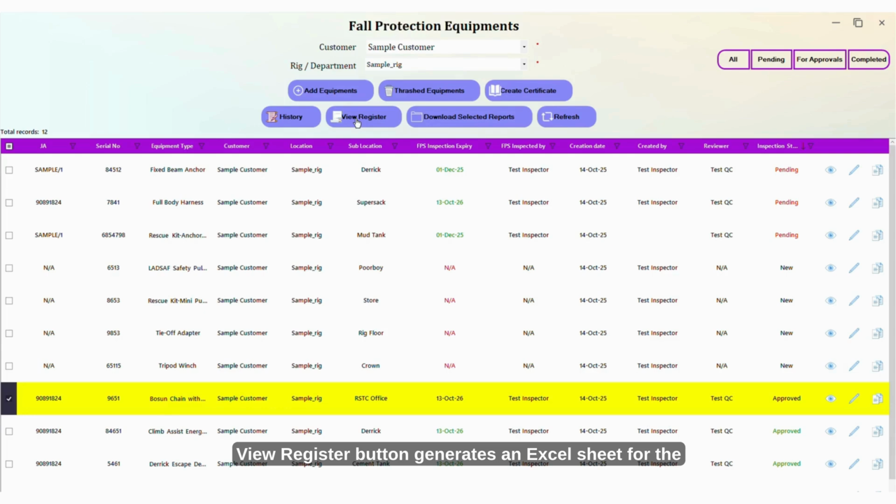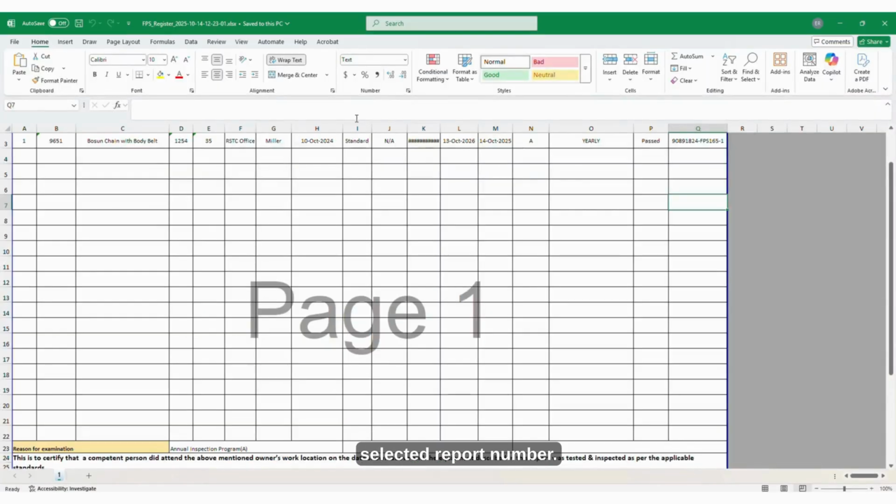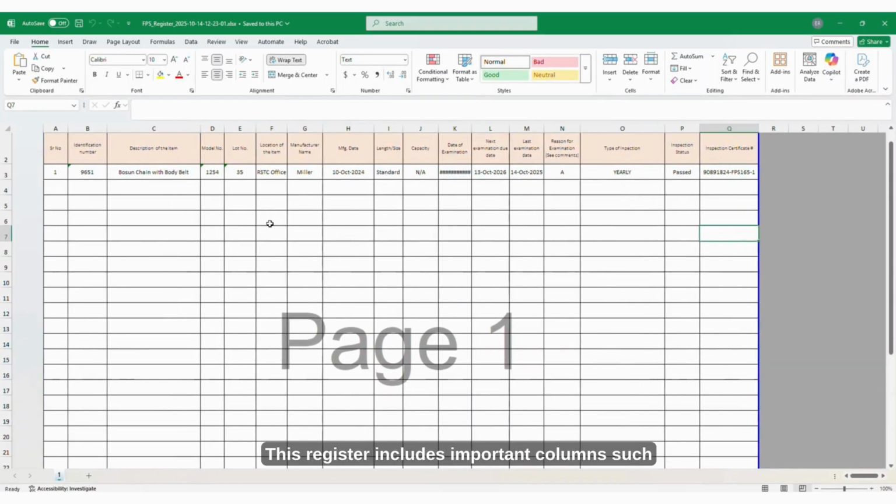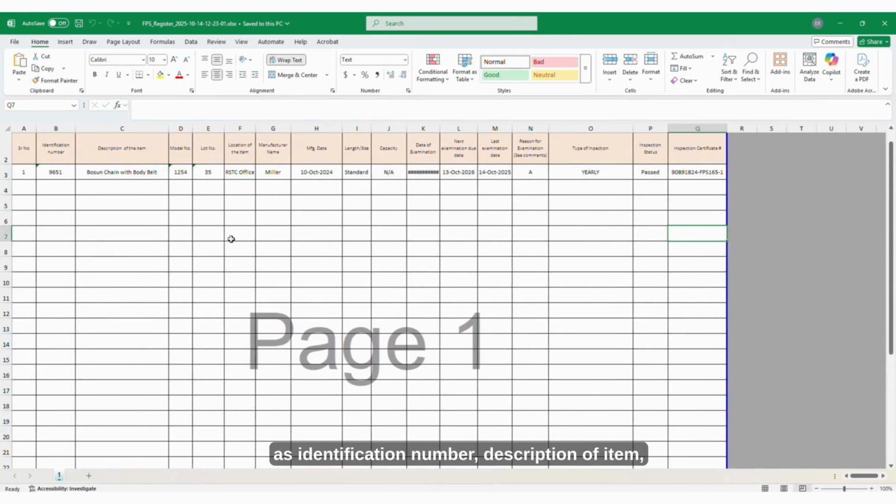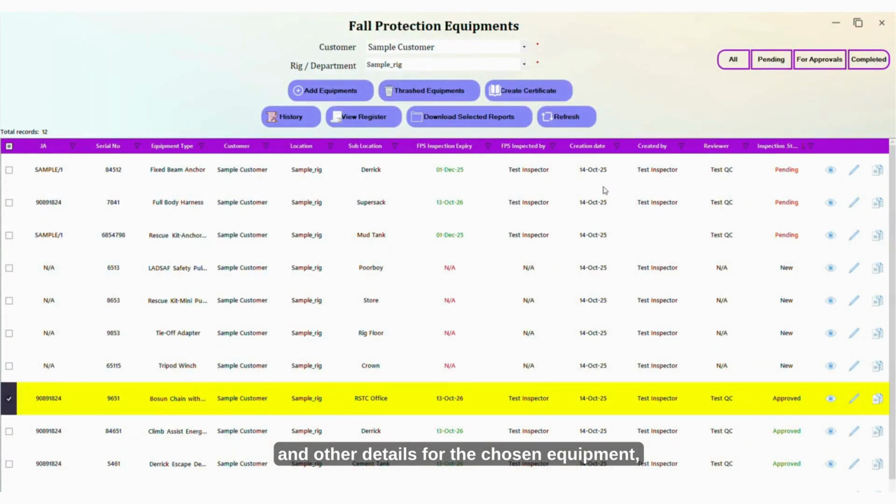The View Register button generates an Excel sheet for the selected report number. This register includes important columns such as identification number, description of item, model number, lot number, location, and other details for the chosen equipment, offering a complete record in a structured and shareable format.